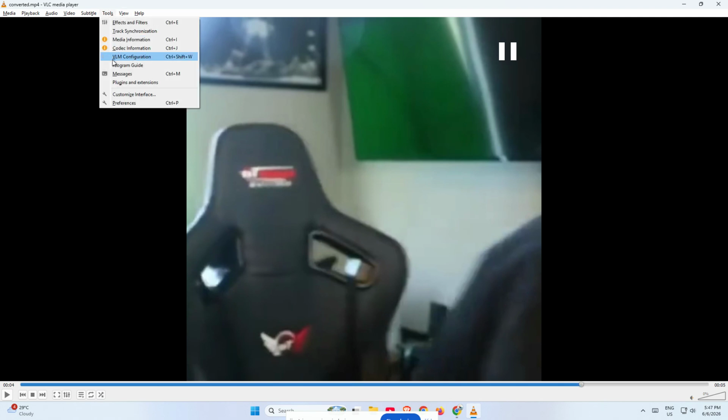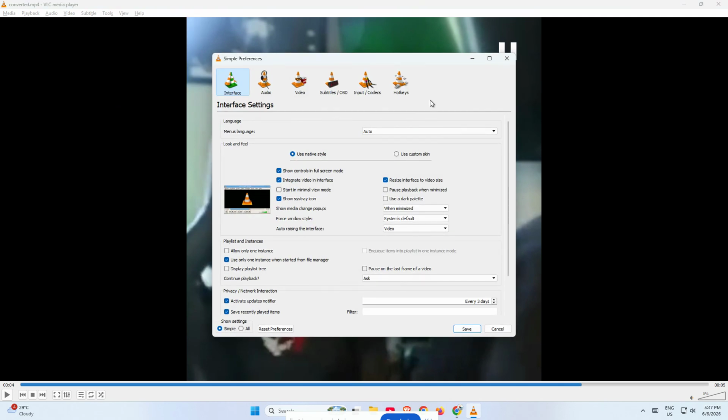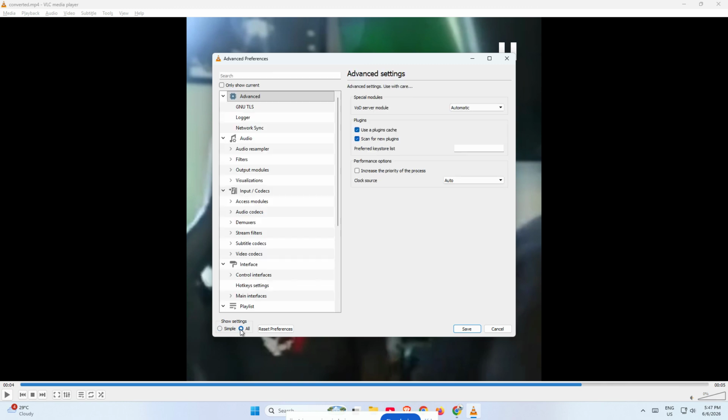If VLC is still playing randomly after that, the next step is to check the program preferences. To do that, go to the top menu and click Tools, then choose Preferences. You can also press Ctrl and P on your keyboard to open the Preferences window faster. Once the Preferences window opens, look in the bottom left corner and select the All radio button under Show Settings. This gives you access to the full list of VLC settings.